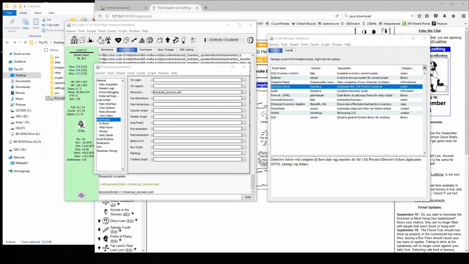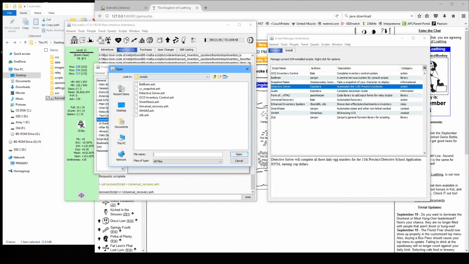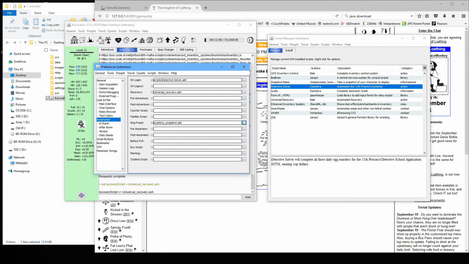And what we're going to do here is, on login, we'll do the detective solver. And when the king is freed, we'll do the snapshot. You can just click this and pick the script that you want, or you can type it in. And let's go ahead and do the detective solver post ascension as well.